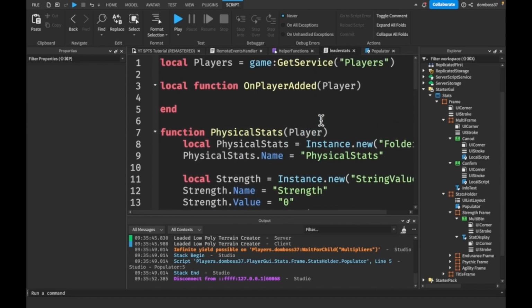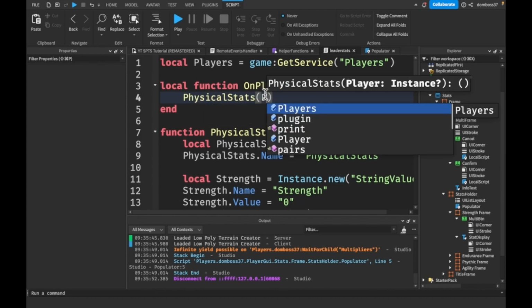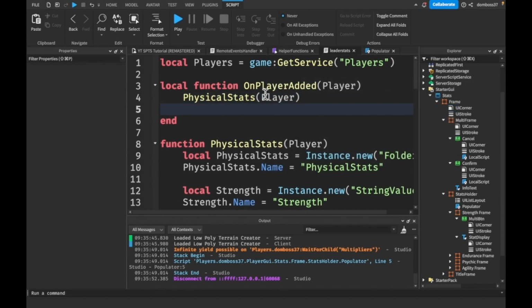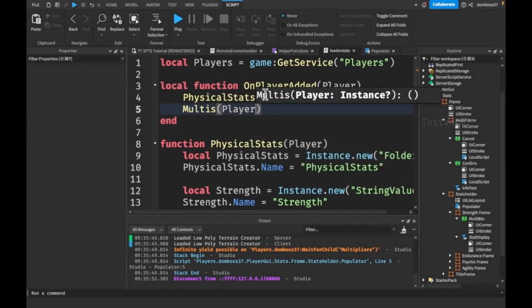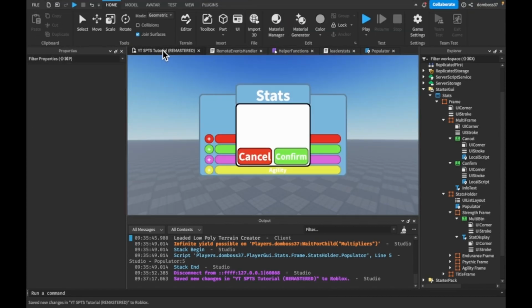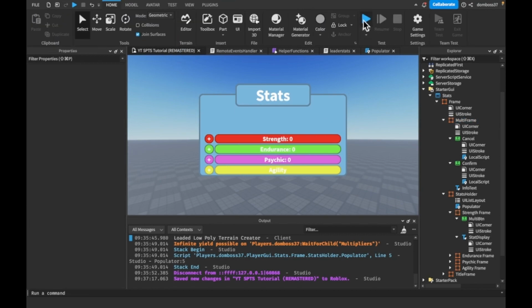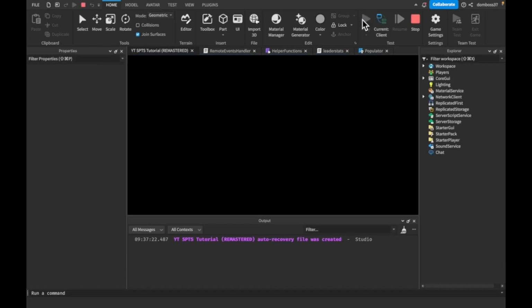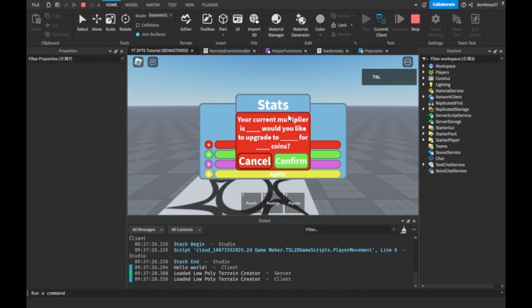Yeah, so now basically up here we want to say physical stats and player, and then our multipliers or multis, and pass in the player. So if we save this now, and real quick just set our multi-frame visible to false to start with. Now if we click play, click on the button, current multiplier is yep. Alright, cancel, and as you see, it changes the color every time.